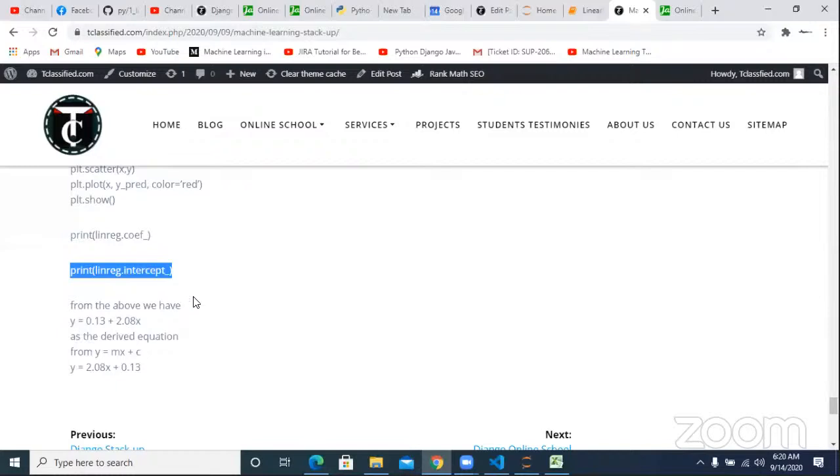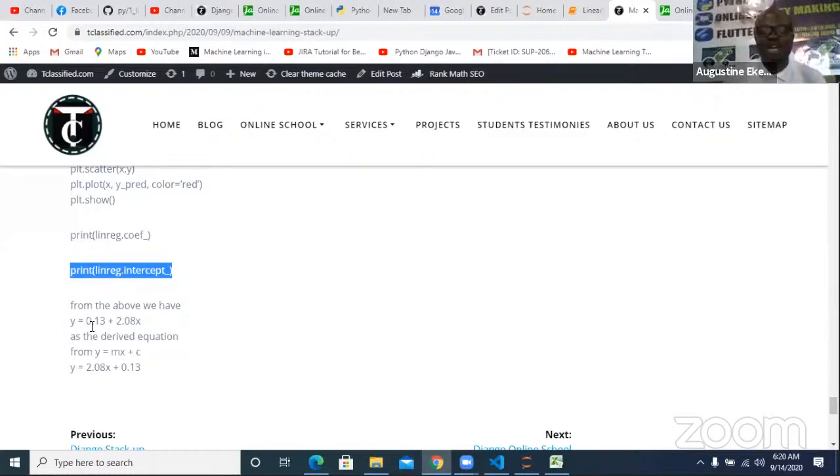And with that, I can simply say that the equation governing this is y equal to 2.08x plus 0.13, modeling the equation y equal to mx plus c. So you see how fast it is? Just a few lines of code and we are done.